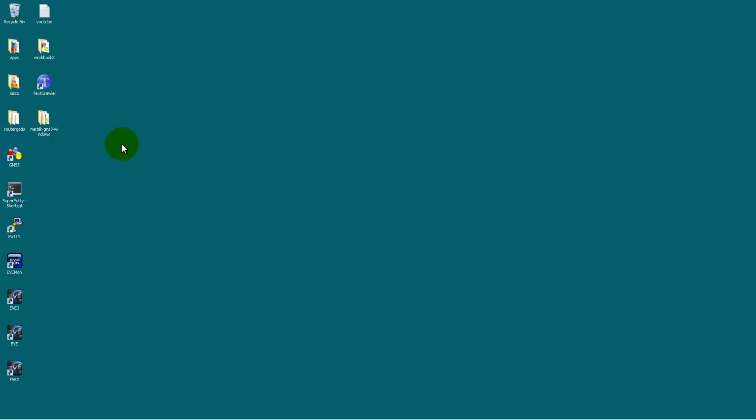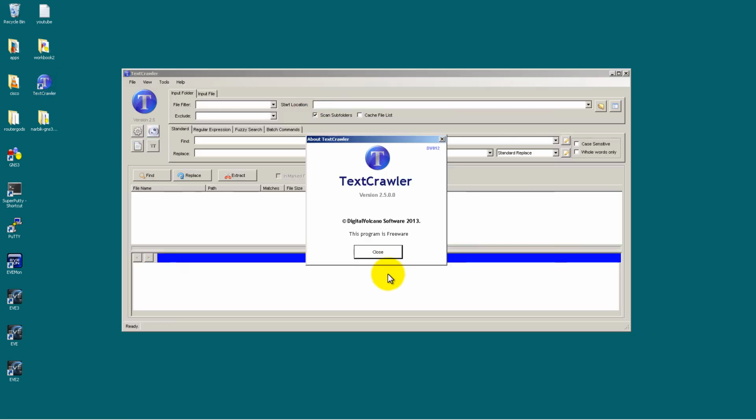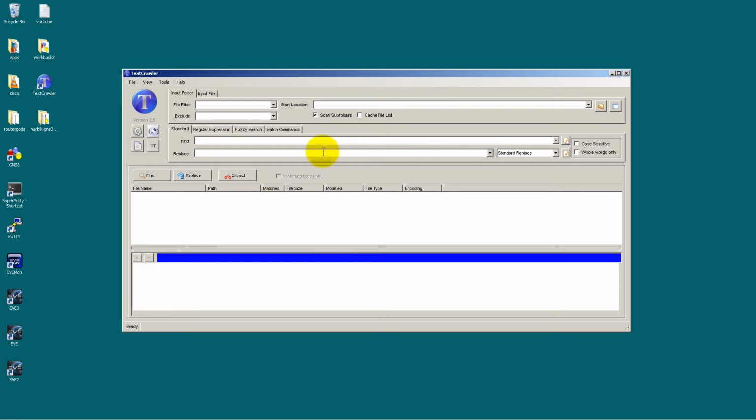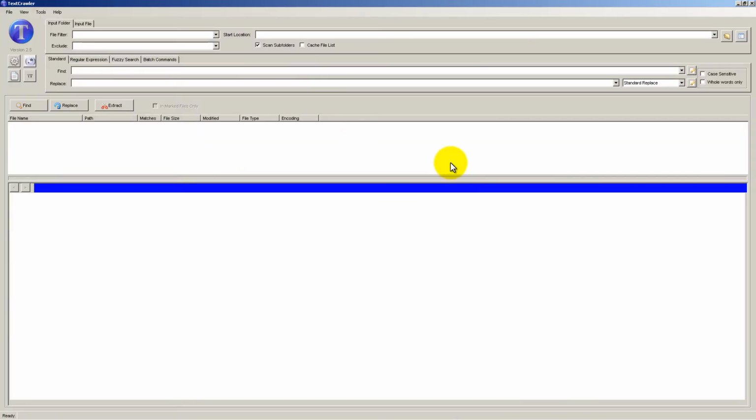Now if this is your first time doing this batch conversion, just make a copy of it to be safe. Double click on TextCrawler. Now the interface can be intimidating when you first start, but it's really easy to use, so trust me on this. So I'm just going to expand this. First order of business: you can see up here the tab is selected on input folders, so you're looking at folders and the contents.